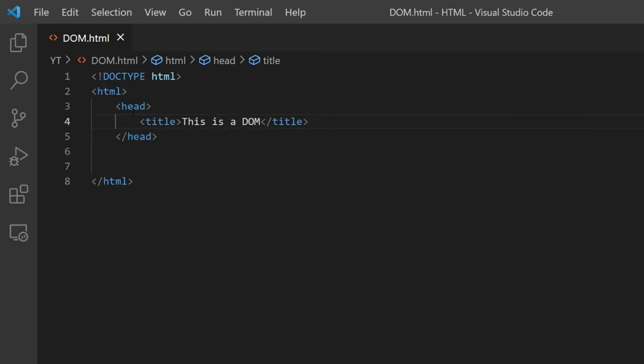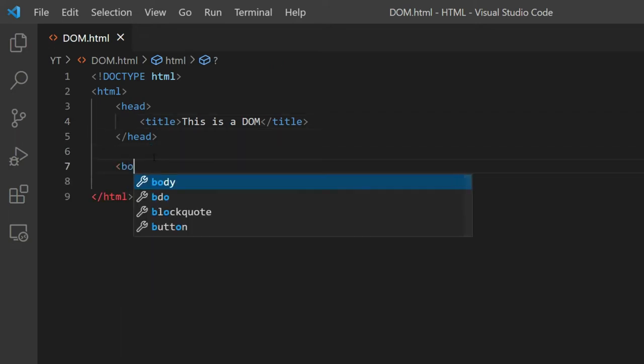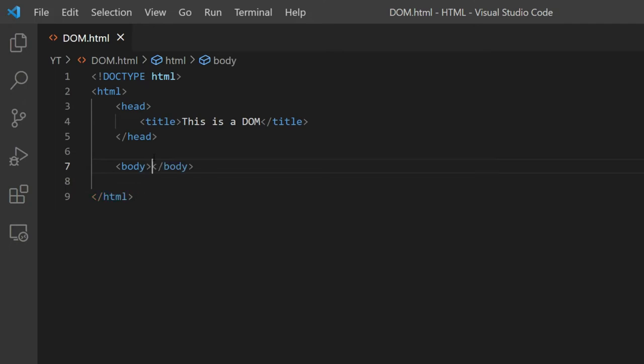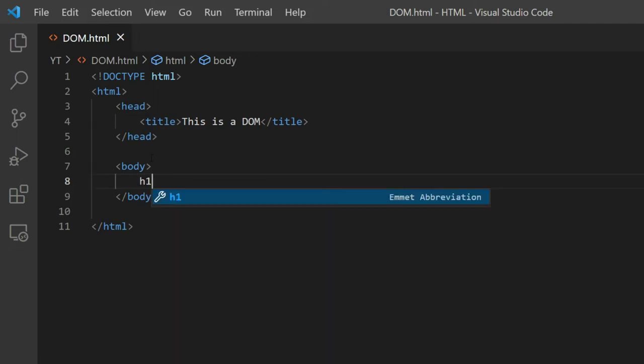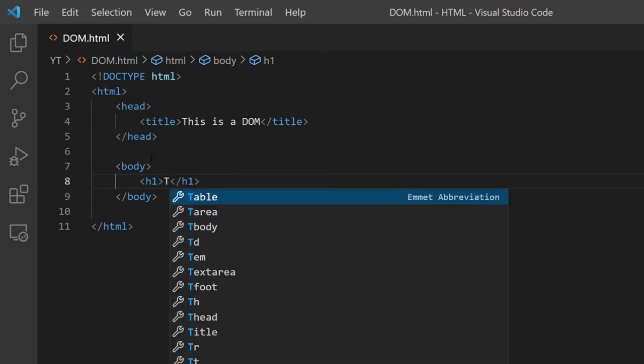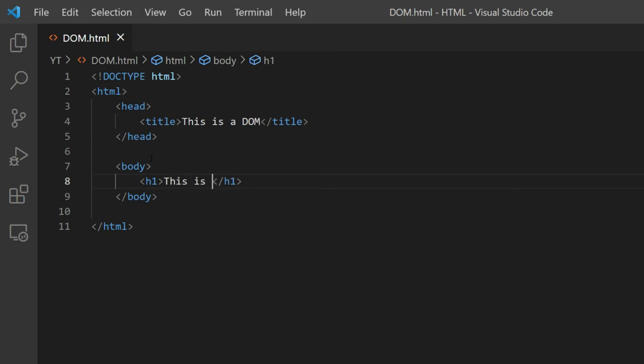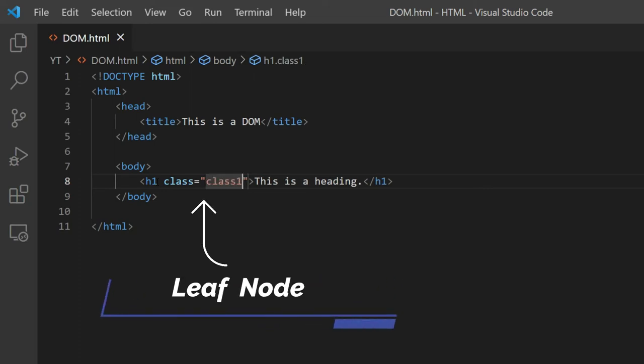This is a DOM. Now let's come to the body tag. Inside the body, put a heading h1. This is a heading. Now we have a root element HTML having two children, head and body, and the body has one child, heading 1, and heading 1 has a leaf node, that is the class. Class is an attribute which is also called a leaf node.